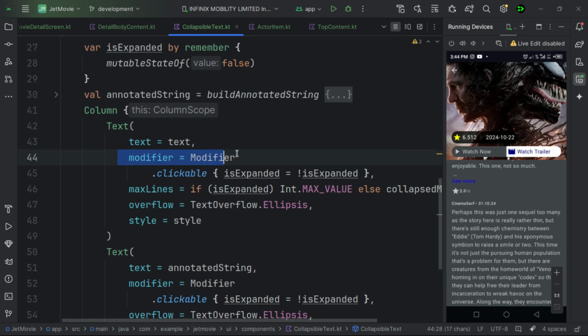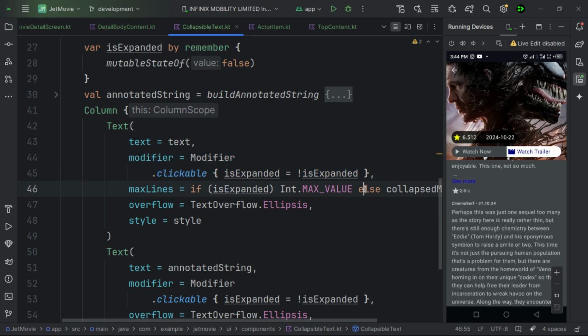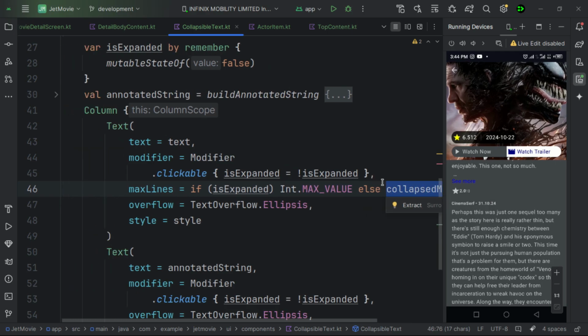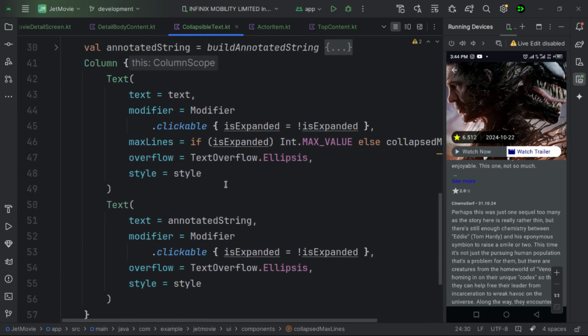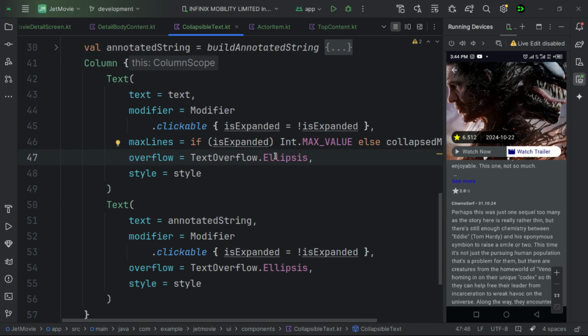And basically we're using the modifier, and this one we are making clickable. So if we click this text, then we're going to change the is expanded state. And actually the max line, if it's going to be expanded, we are going to use the max values, and else we are going to use the collapsed line, which we have specified here. For our case, it's just 3. So if you want to change that, you can change it to 2 or 1. But for our case, let's go with 3.